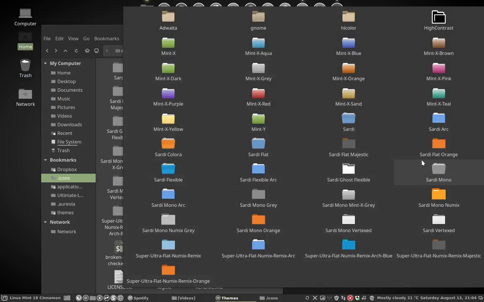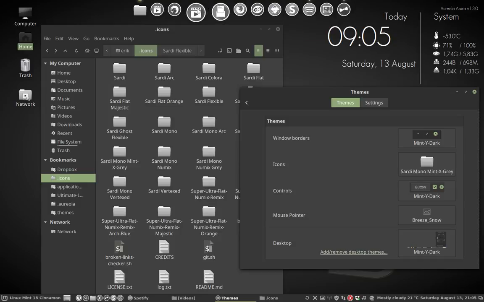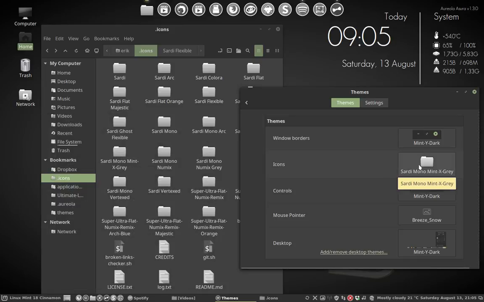Alright, so the next one is Sardi Mono Mint X Gray. Being a Linux Mint user, you can reuse your own Mint icons if you like them. Then you have a combination of, again, Sardi Mono icons and then the icons of the folders of Mint X Gray.